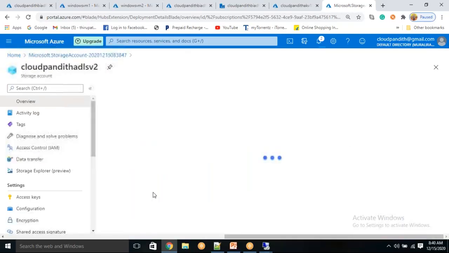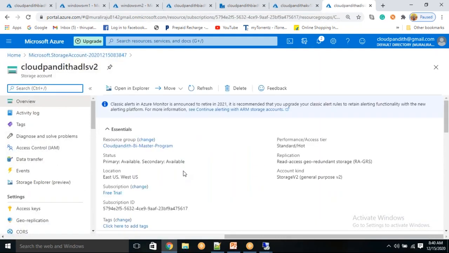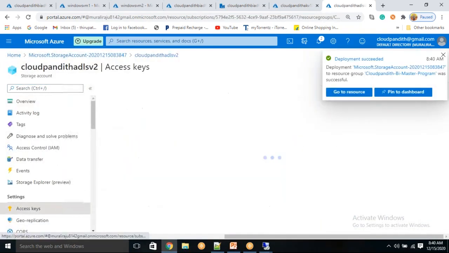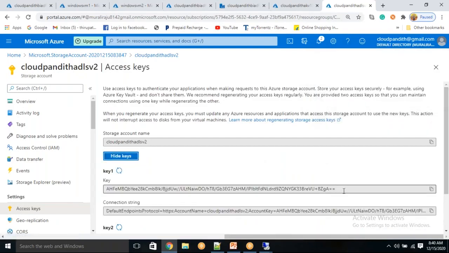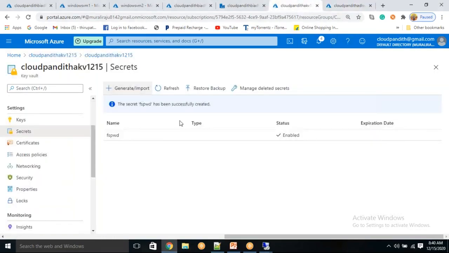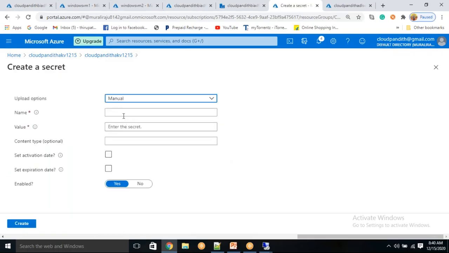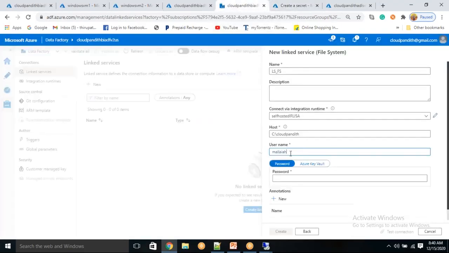Click go to resource. Go to access keys. Show keys. Copy this. Come here and say ADLS key. Register. Come to data factory now again.